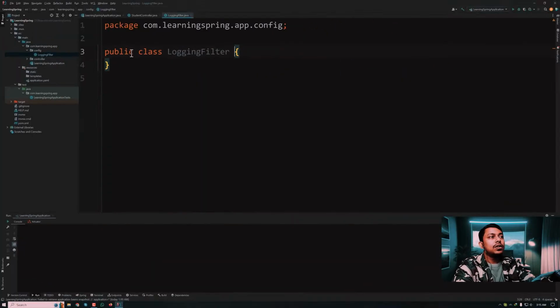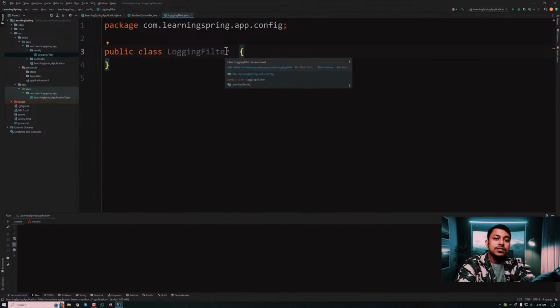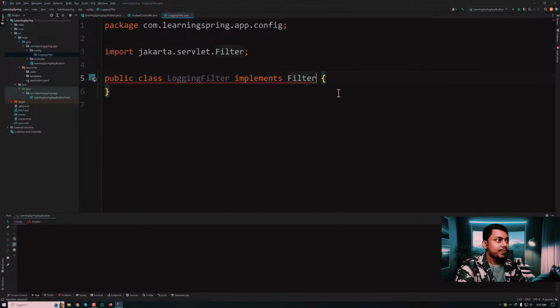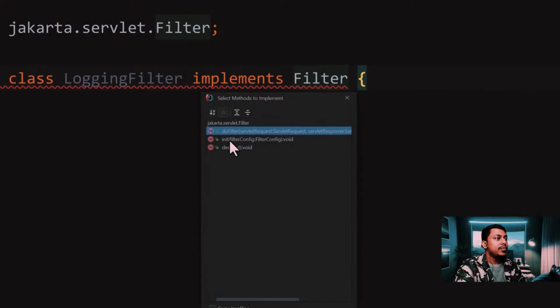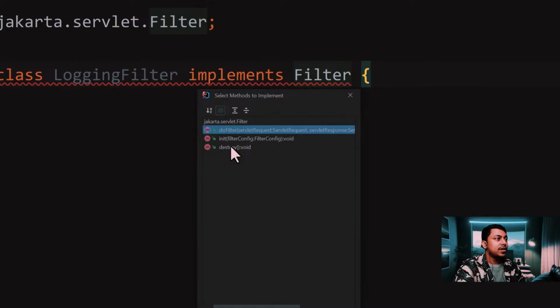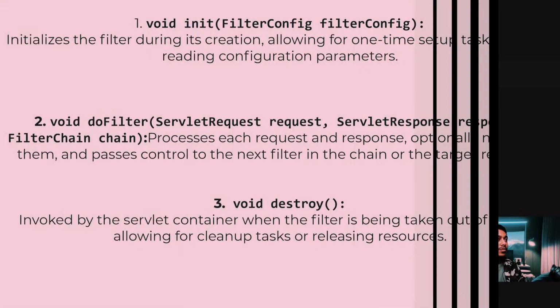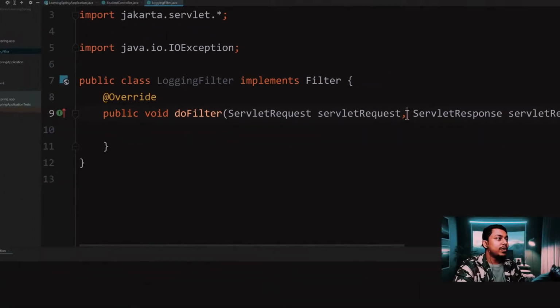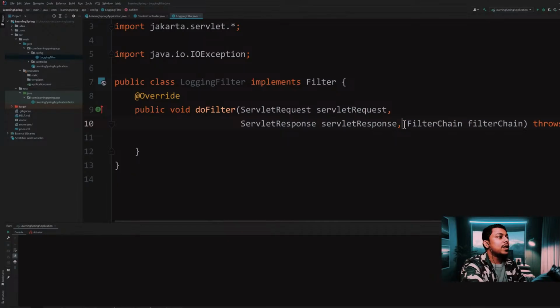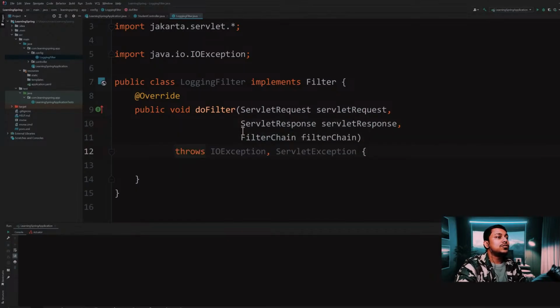LoggingFilter. This LoggingFilter has to implement the Filter interface which comes from servlet. This is the Filter we want to implement. This comes from jakarta.servlet. So we have to implement the methods in that interface, and there are three methods: init, destroy, and doFilter. Init and destroy, as the names say, are for initialization and destroying, and the other method is doFilter, which is mandatory to implement. In this method we have three parameters: ServletRequest, ServletResponse, and the last one is FilterChain.